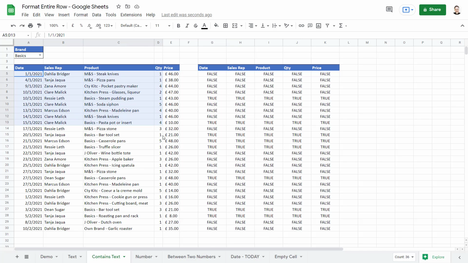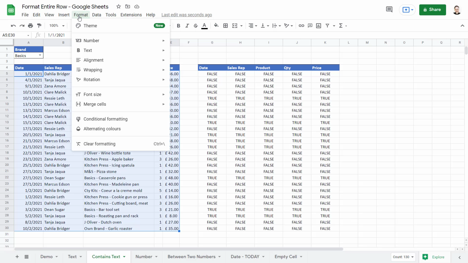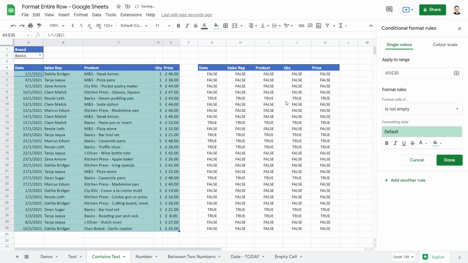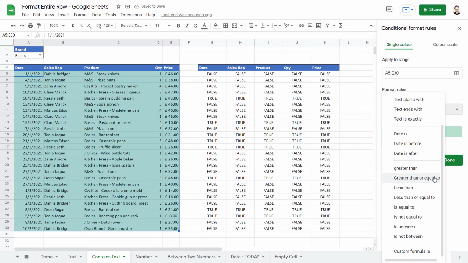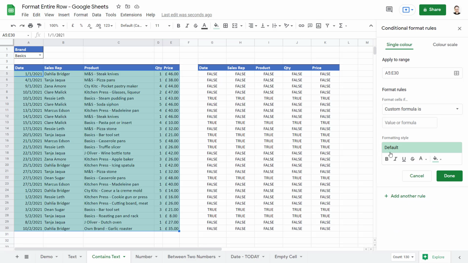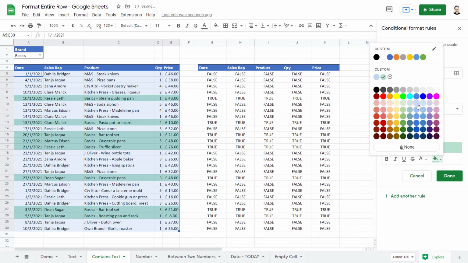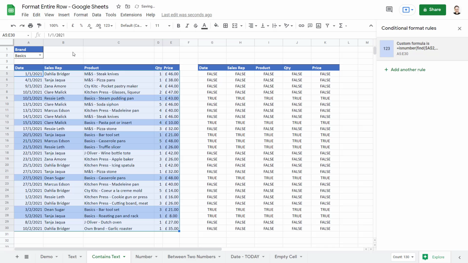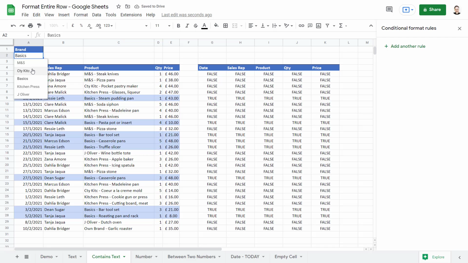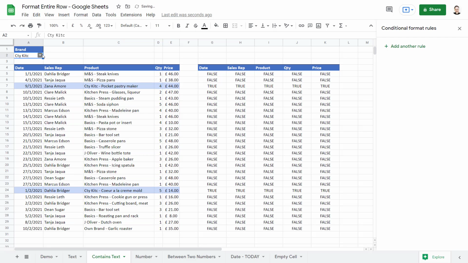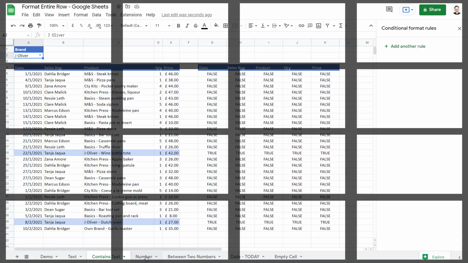Select all the cells that I want to apply conditional formatting to. Format, conditional formatting. Format cells if, right at the bottom, custom formula is, paste your formula in here. If you want to change the color, click on done. Does it work? Let's see. City Kitchen. Yes, it does. J. Oliver. Okay, let's move on to the next example.